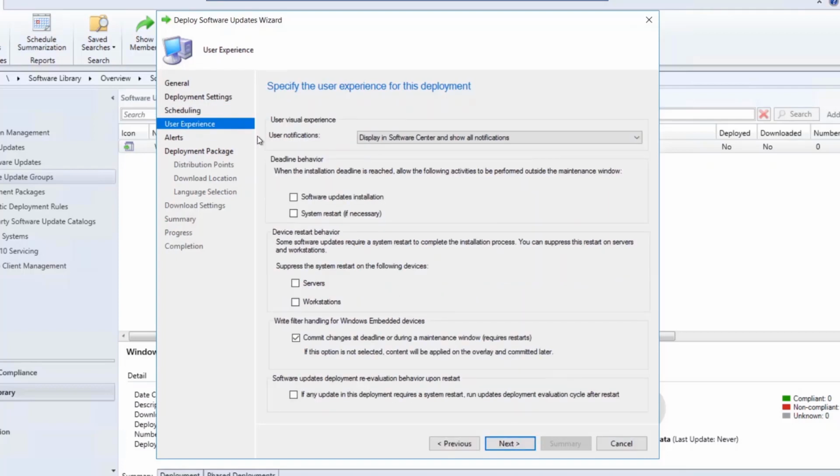User experience: here is what users will see, display in software center and show all notifications. That is fine. If you want, you can pick any other option as well. Here's the deadline behavior. When the deadline is reached, what you want the updates to do. Software updates installation, system restart if necessary. It depends on the environment you have. You will go with these settings according to your environment, according to the needs you have.